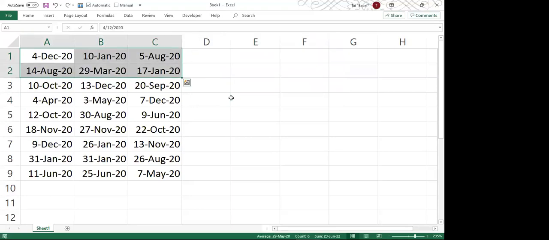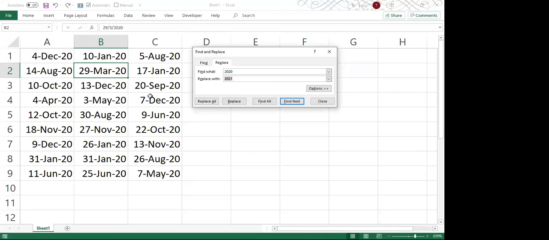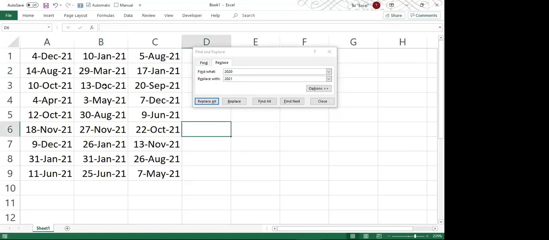Let me undo. If let's say I did not select anything or I only select one cell, I hit Ctrl H to find and replace. Now I just hit replace all. Excel will replace everything inside the same worksheet. Where it sees the value 2020, it will change to 2021. And press OK, let me undo. This is OK to do.